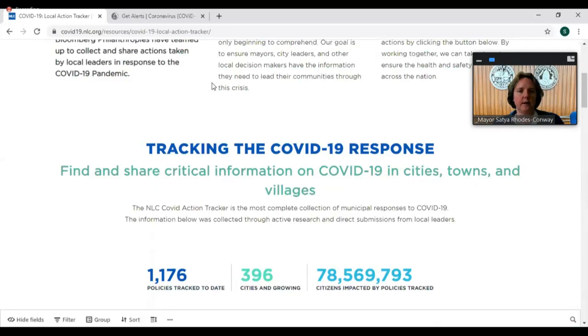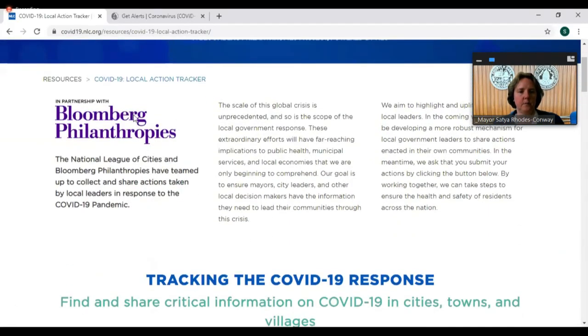I will point out that Bloomberg Philanthropies and the Bloomberg-Harvard partnership have been putting out some really good information, particularly on the public health side of things, that's specifically tailored for cities. I couldn't find that link right off the top of my head, but I think it is publicly available. They've been fairly active on social media, and they are putting out a series of useful articles that I would encourage people to take advantage of as well.